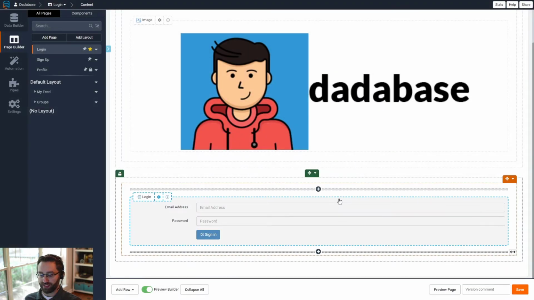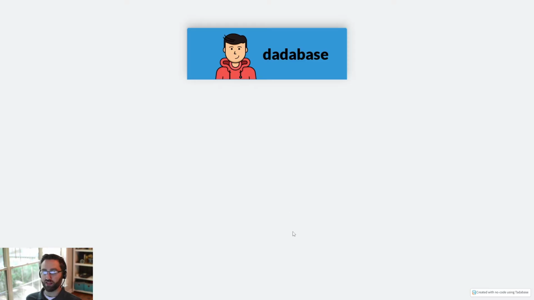Okay, so since I am logged in, if I refresh this page, now that login component is completely invisible. It's completely hidden, and it's actually not the component that's hidden, but rather the entire row. So anything that's inside that row, whether it be multiple columns, multiple components, if it's inside that one row that has that visibility setting configured, then the entire row is going to be hidden.